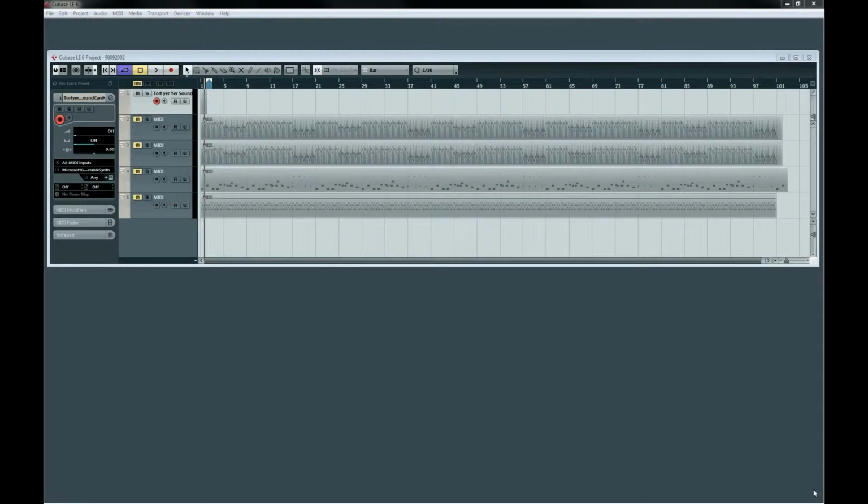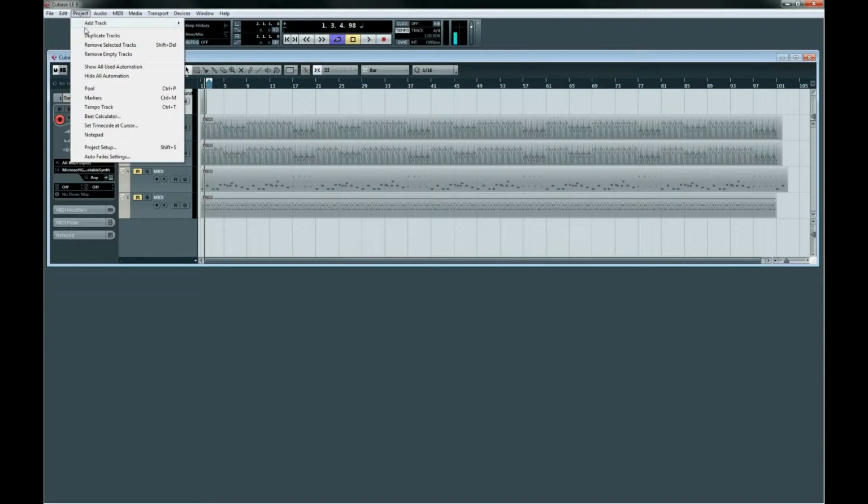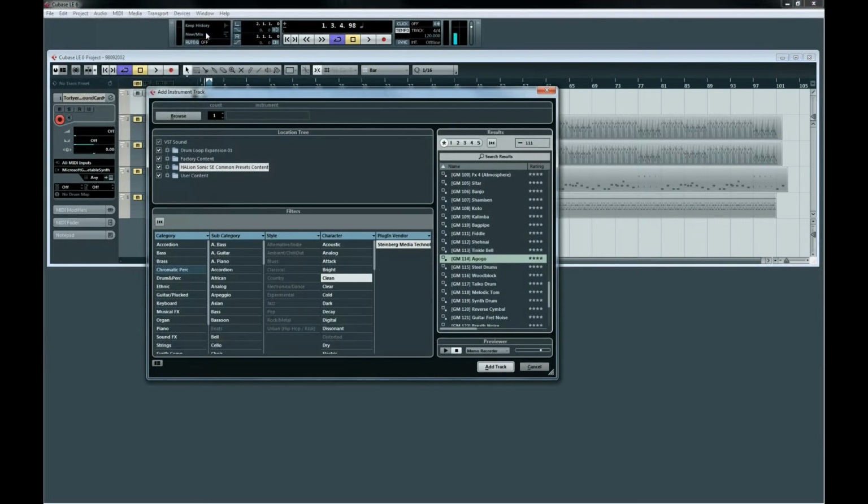Now let's see what this does when we try to achieve a similar effect, but using Halion Sonic SE rather than playing through the Microsoft Wavetable synth. So what we need to do is create an instrument track. Let's do that first. So project, add track, instrument.